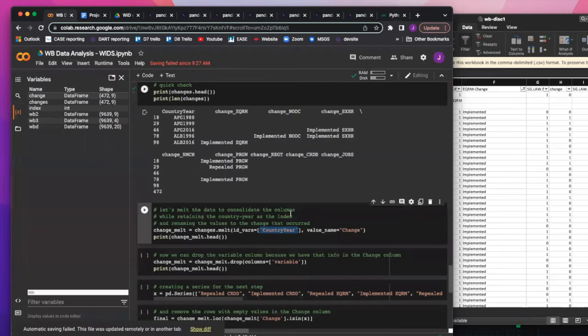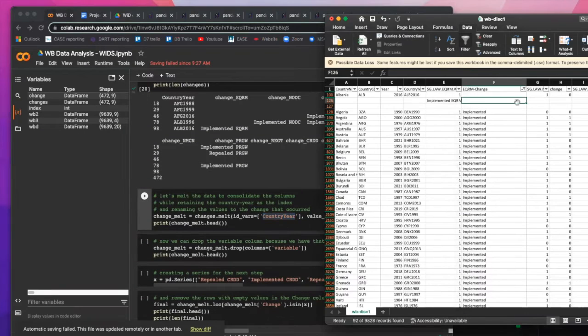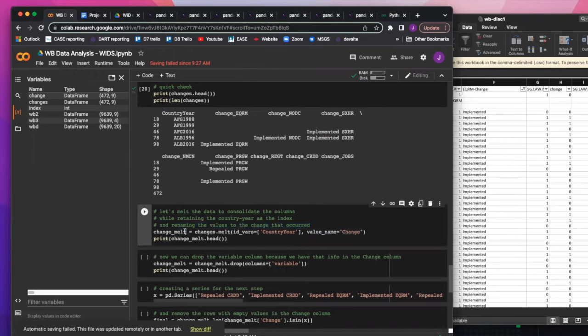So in the code, the country year was the ID variable. And what it did was take all of this information that was in the data set and melt it down into one column. And you can give it the name of the column that you want to call it. So I called it just change. This is a new variable name I'm making. So the melted version of this data frame is changes.melt, and then the ID variable is the country year, and I want the value name to be called change. And then we're going to print the header of it and see what it looks like.